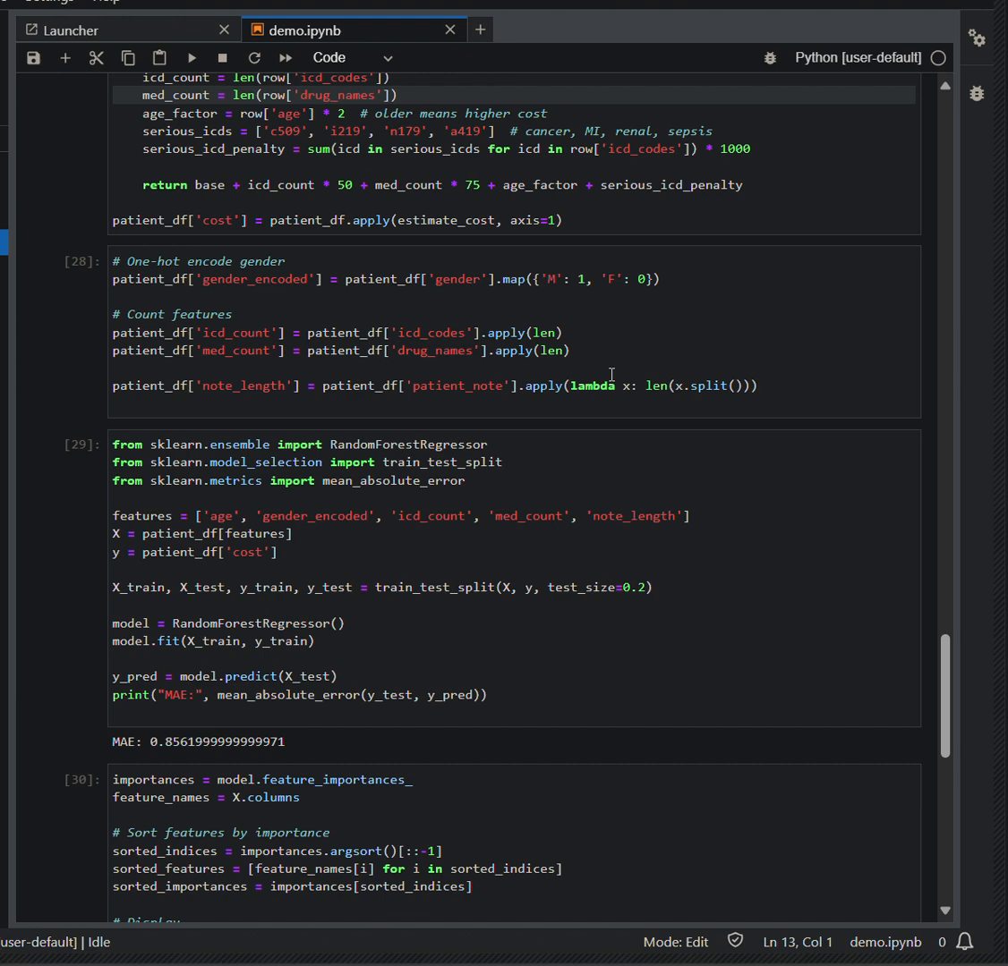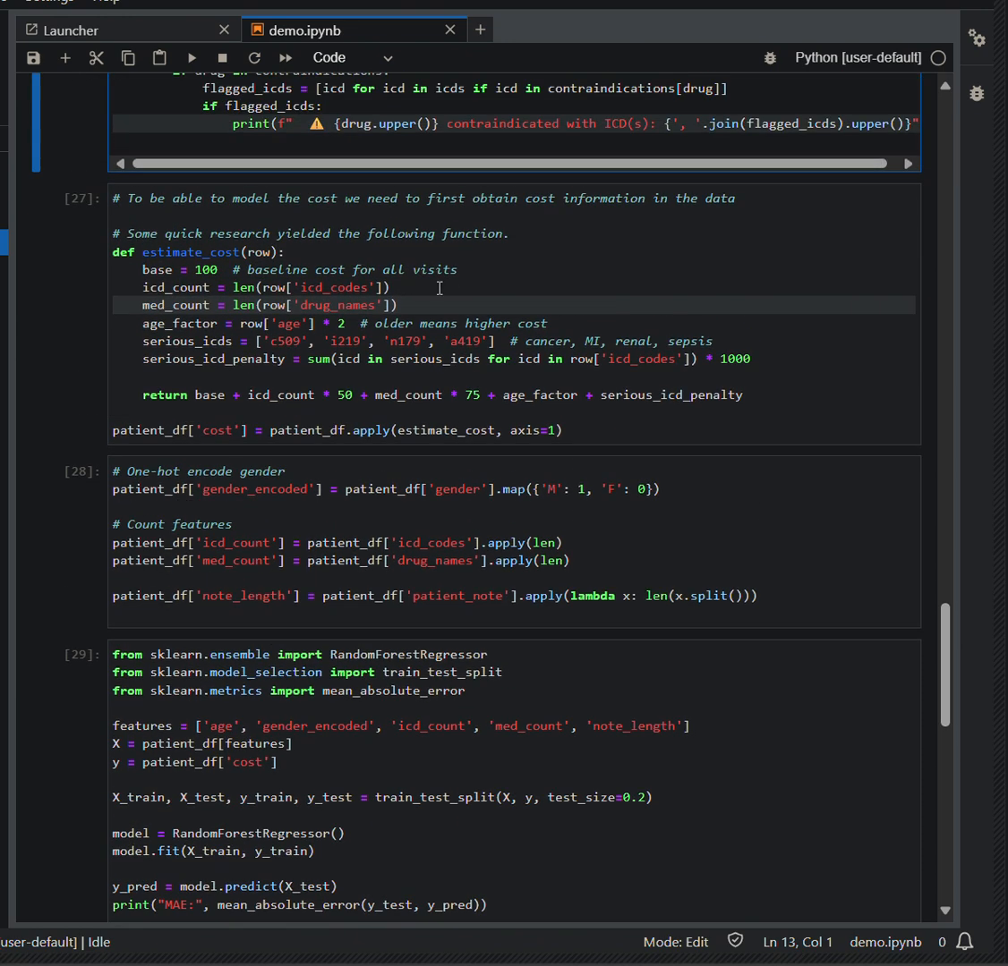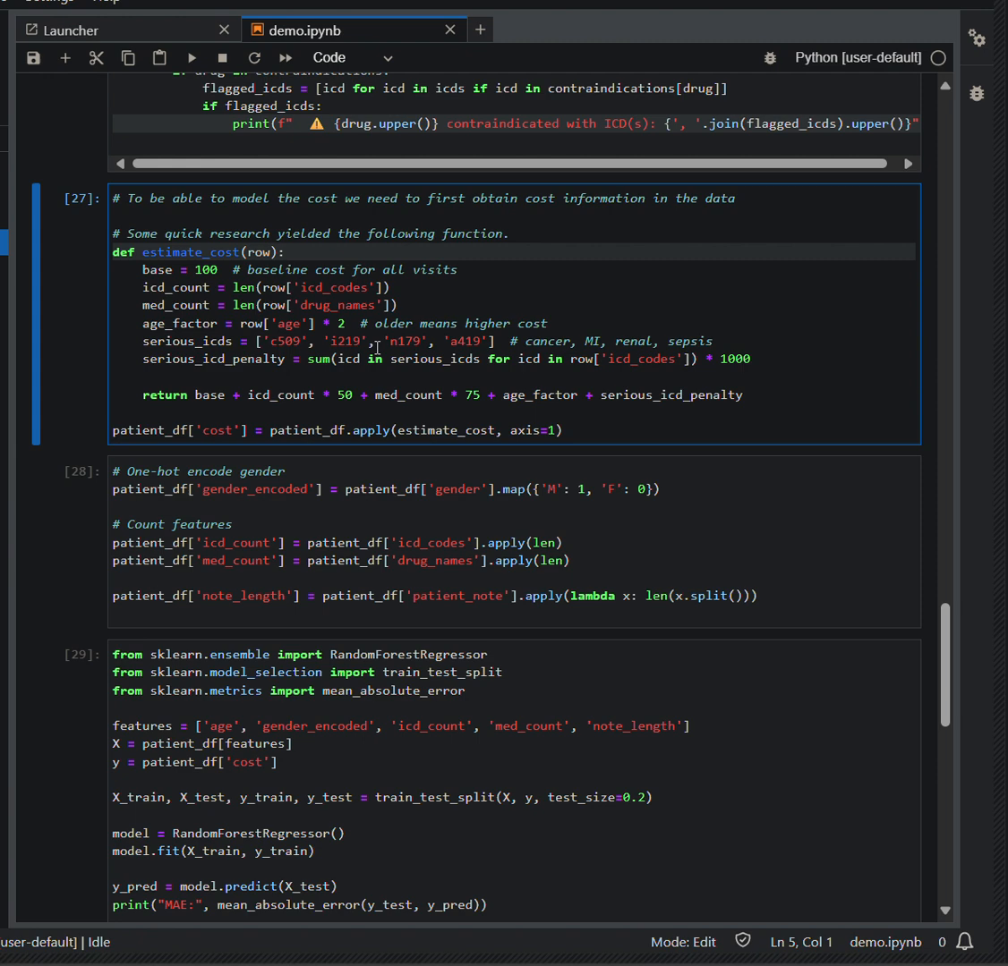Finally, we want to estimate the cost of a patient, and we want to see what drives the higher costs. So this gives a better estimate to both the hospital and to the patient to give them an estimate of how much the treatment will cost. So simply, I created my own function to estimate the cost because we needed data to train our model on.